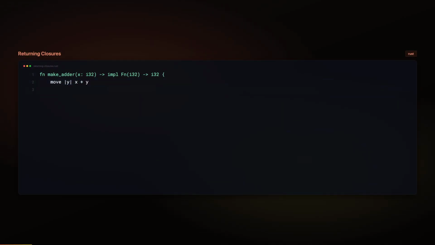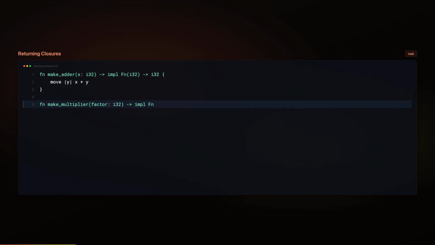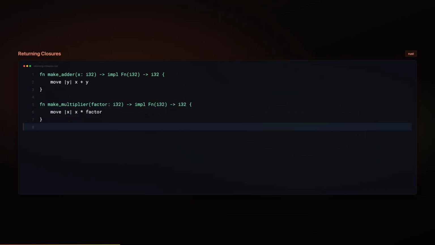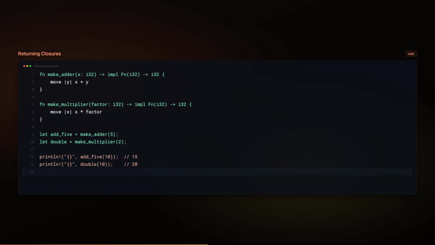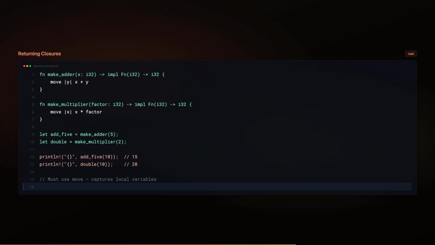Functions can return closures using impl Fn. The returned closure must use move because it captures local variables. Without move, those variables would be dropped when the function returns. This pattern lets you create function factories like makeAdder and makeMultiplier that produce customized functions.